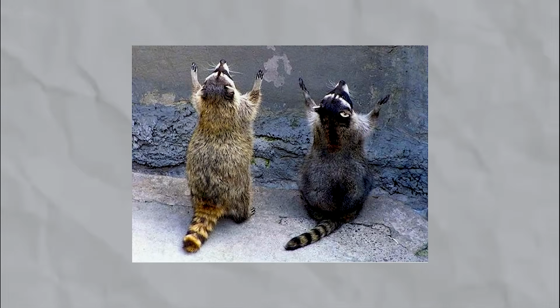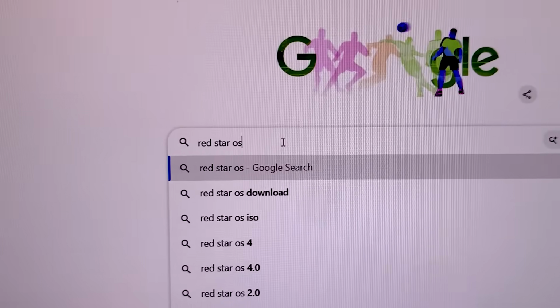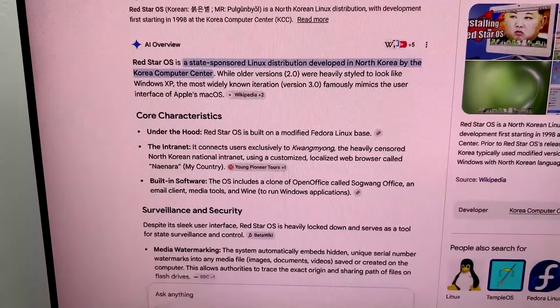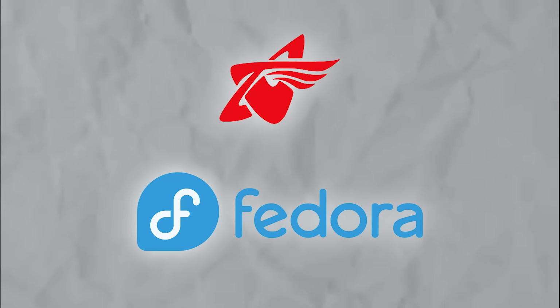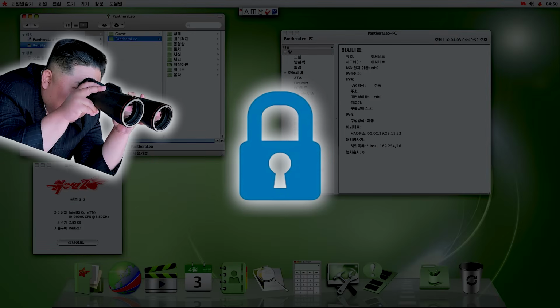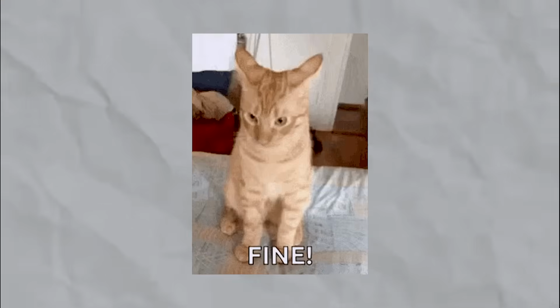Pray for me, guys. After wandering around the internet for a while, I managed to find some info about this mysterious OS. Basically, Redstar OS is built on a Fedora Linux core, but it has been heavily modified. It is completely locked down and monitored by the North Korean government. Sounds a bit creepy, but that's fine, and I love a good risk.